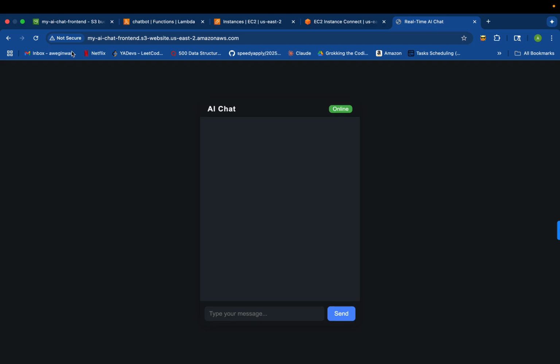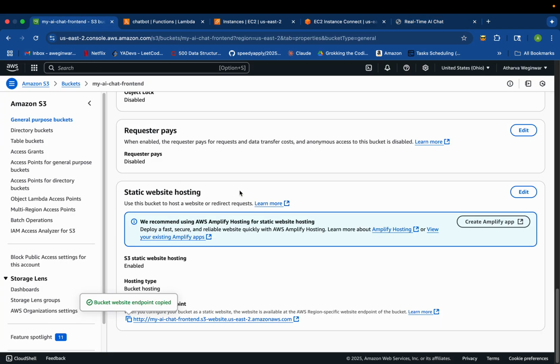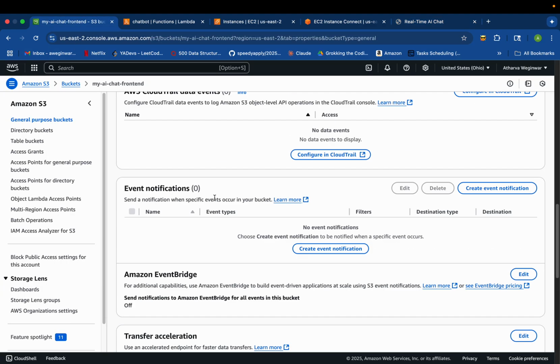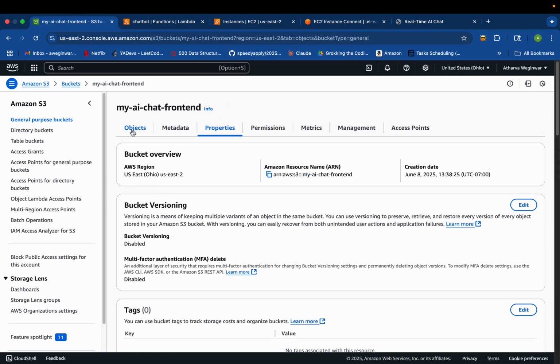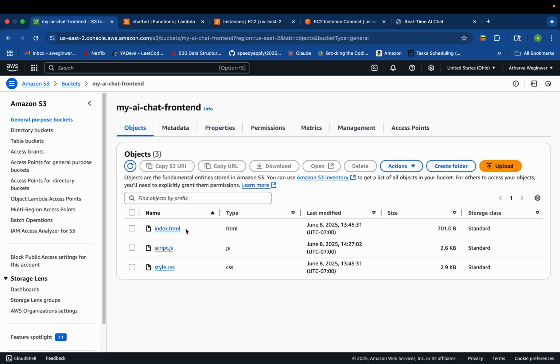Talking about the front end, as I said again, it's hosted on an AWS S3 bucket. So in the objects we have the index.html file, CSS, and the JavaScript file. These are used for our static front end. The reason I use an S3 bucket is that it provides scalable and reliable storage, and even for static website hosting, which makes it easier to serve HTML, CSS, and JavaScript files to the users.